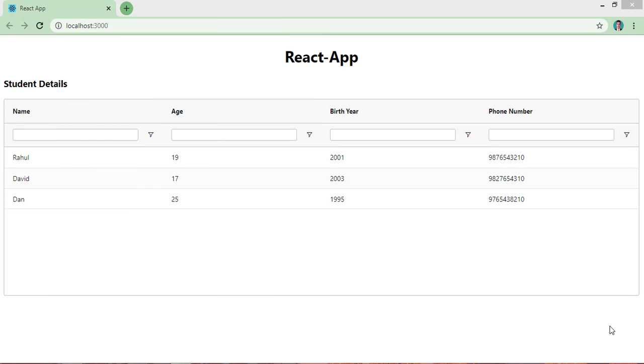In this video, I am going to show you how to show a tooltip to the column cell on hover over of cursor in agGrid. As you can see here, I have a simple agGrid table with student information, which contains name, age, birth year, and phone number of a student.